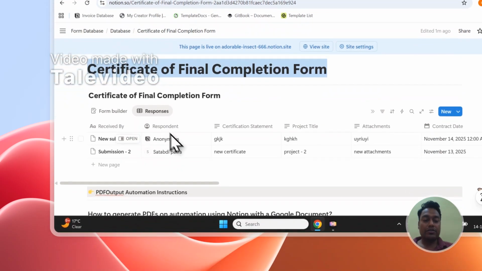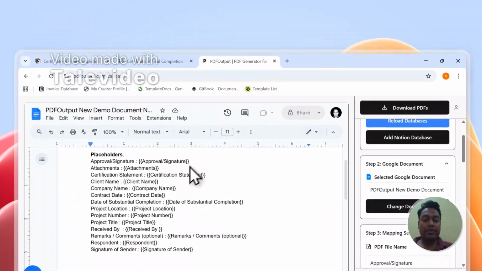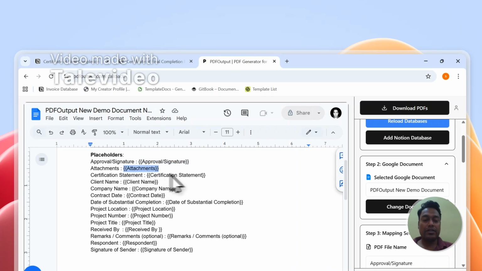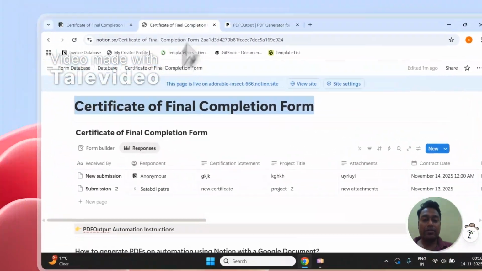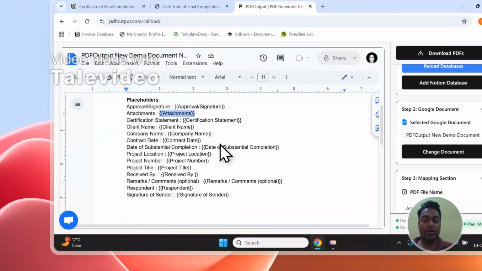So all the fields that you see in the database are already mapped with the corresponding fields inside double curly brackets. So you have certification statement, client name, company name, contract date, all the things are automatically created over here which have been mapped inside this Google document.